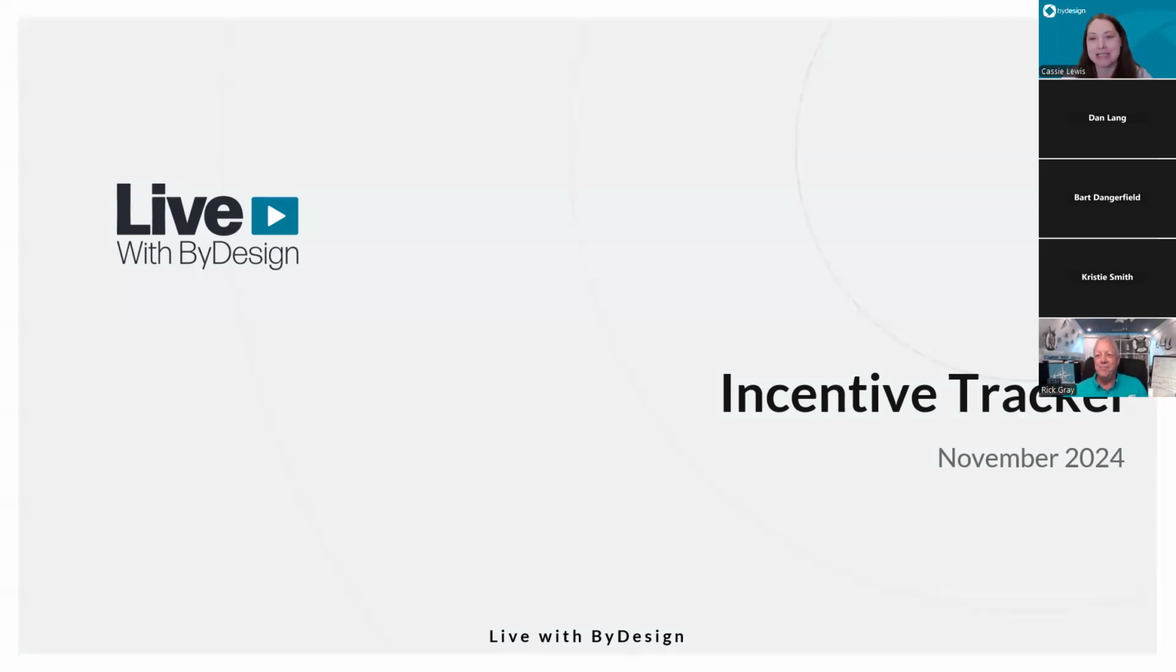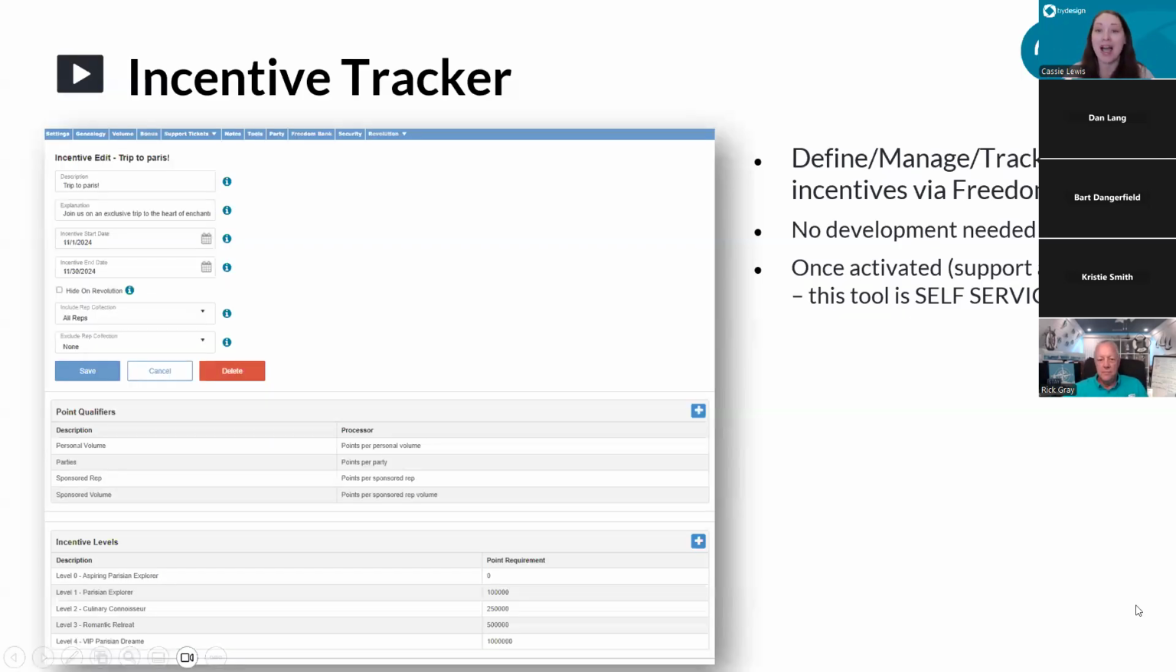I am very excited today to talk about our incentive tracker. The incentive tracker is essentially a tool that is provided in the ByDesign platform that allows each of our clients, so you at the corporate level, to create, manage, and track incentives directly in your back office. And this means that you're not going to have to pay for any development or wait for any development. And once the tool itself is activated, it is completely self-service.